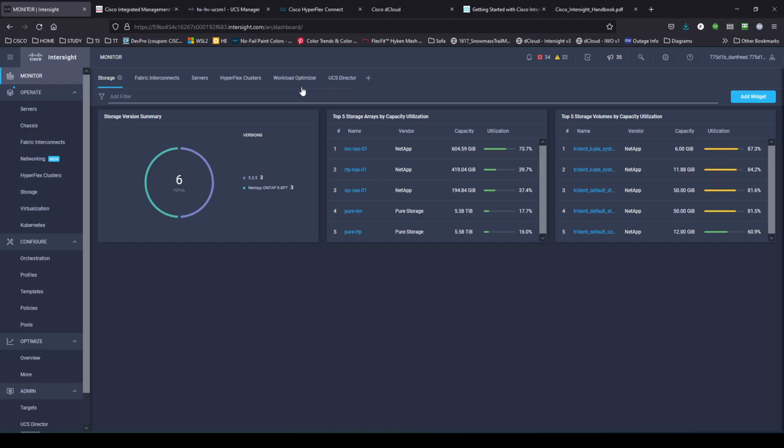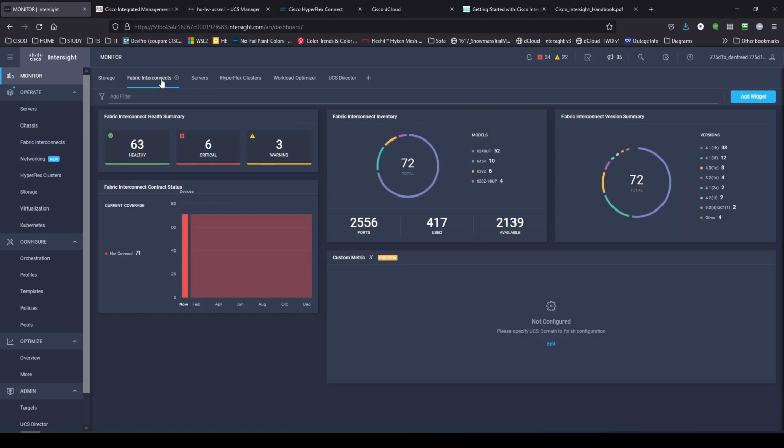Okay, so here on the Storage tab, we can see the top 5 storage arrays by capacity utilization, top 5 storage volumes by capacity utilization. Anywhere you see a link or you see a filter, it's clickable, and it will reduce the view or focus the view on the thing that you're clicking. Same with fabric interconnects, right? We have a lot of fabric interconnects. We can see how many are healthy, how many have critical alarms, how many have warning alarms.